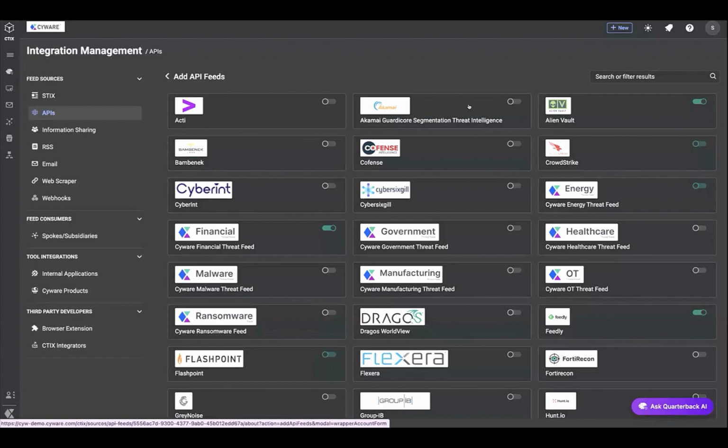These are included in our bundled solution that can be acquired as part of the Cyware Intelligence Suite, which gives you high-fidelity data and instant ROI that can be deployed in a moment's notice.